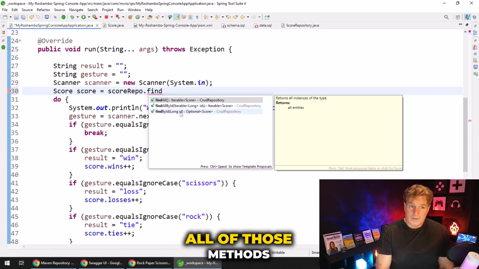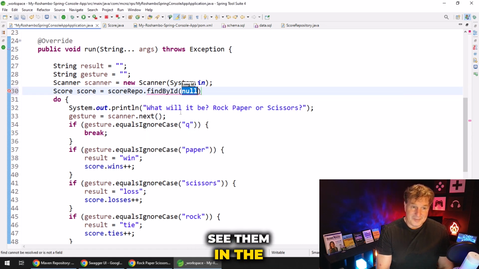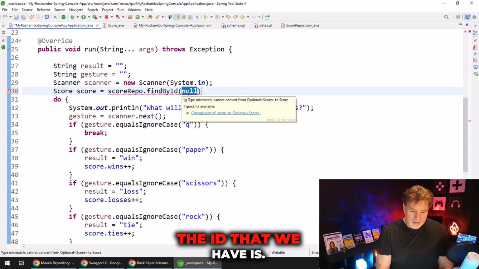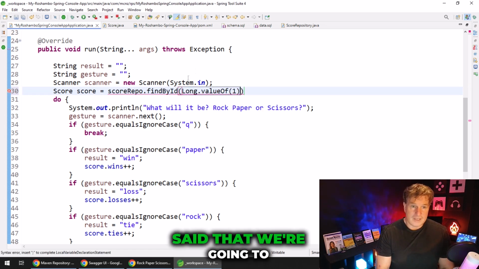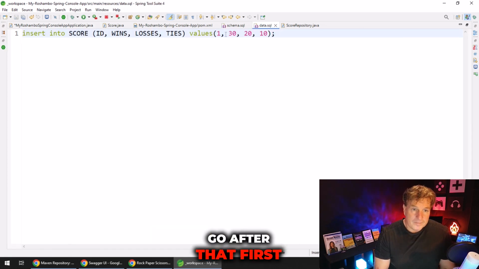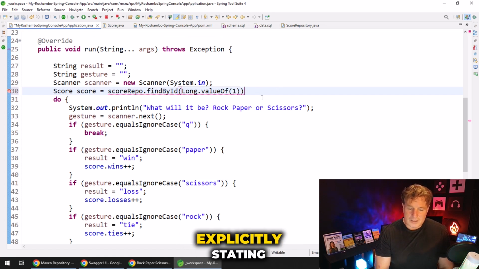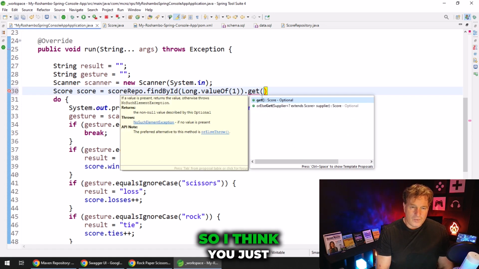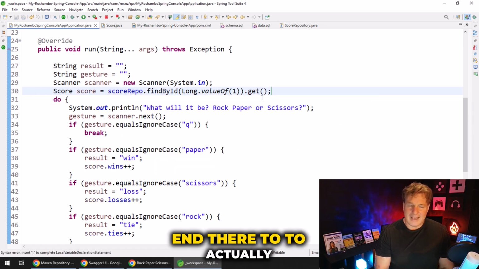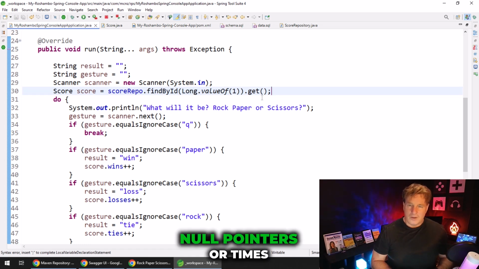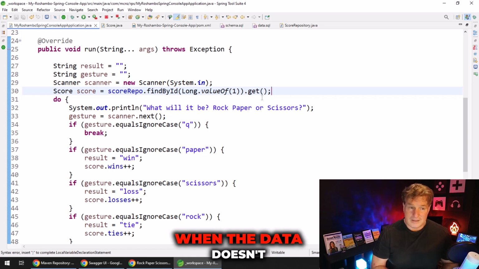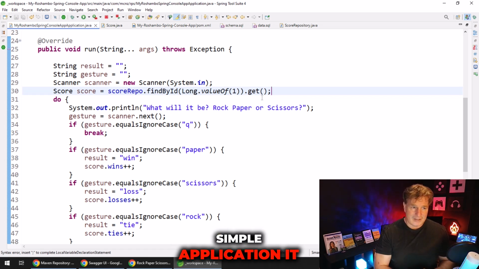And you notice that all of those methods are magically there, even though we didn't see them in the interface. The ID that we have is 1, right? Like we just said that we're going to go after that first record that we've inserted into the database. So we're just explicitly stating that it's going to be 1. And this returns an Optional, so I think you just have to put get at the end there to actually get it. That gives you the chance to deal with null pointers or times when the data doesn't actually come back. But I think in this simple application, it should.